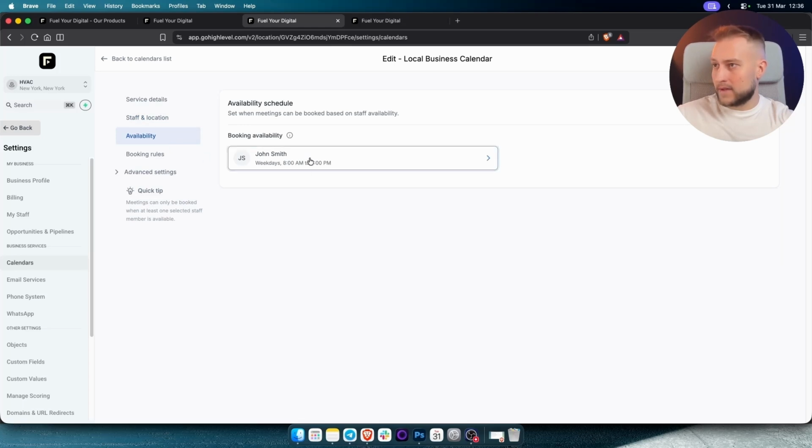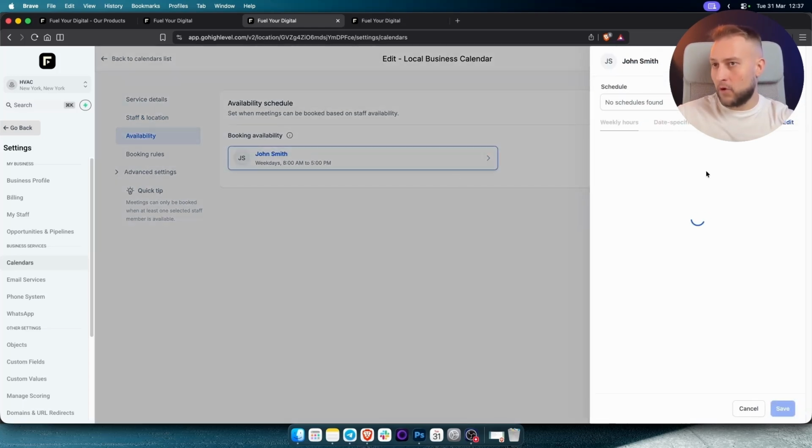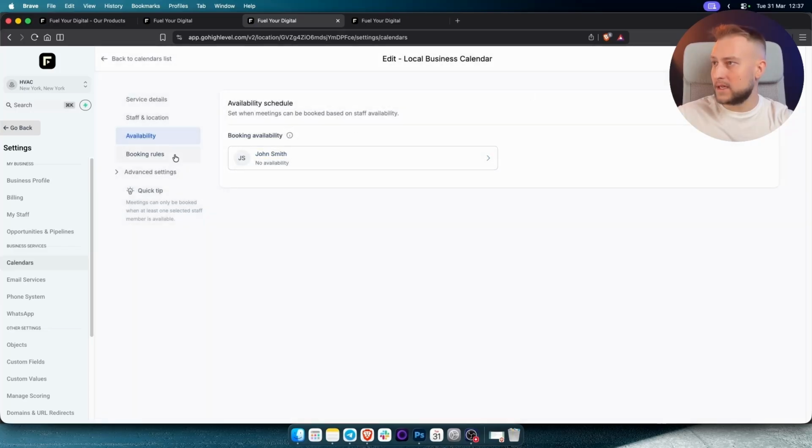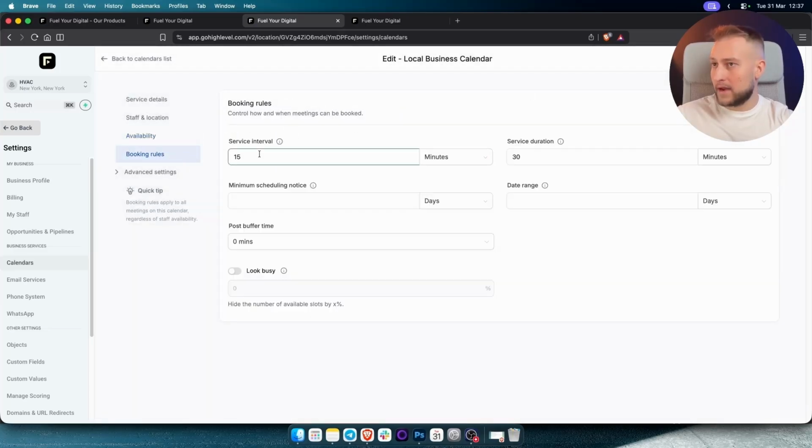Availability, again, you can set up the availability here for a specific employee, like John Smith in this case. Booking rules, again, the booking rules are here. So minimum scheduling notice is, let's say, 1 day. Service interval can be 15 minutes. Service duration, 30 minutes. Date range, you can also add that, like, you know, anyone can book an appointment 15 days during this month, for example.